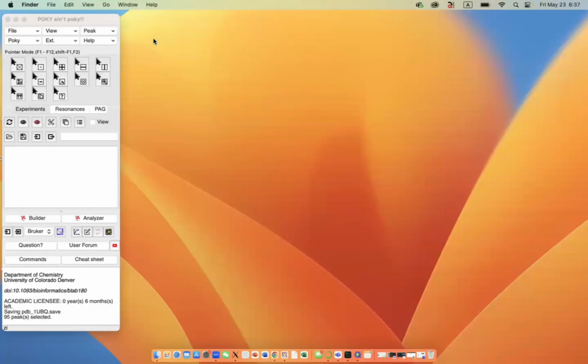Hello everyone, my name is Qingxuan, and today I'm going to show you how to simulate the HSQC spectrum using different resources and also how to compare this spectrum.